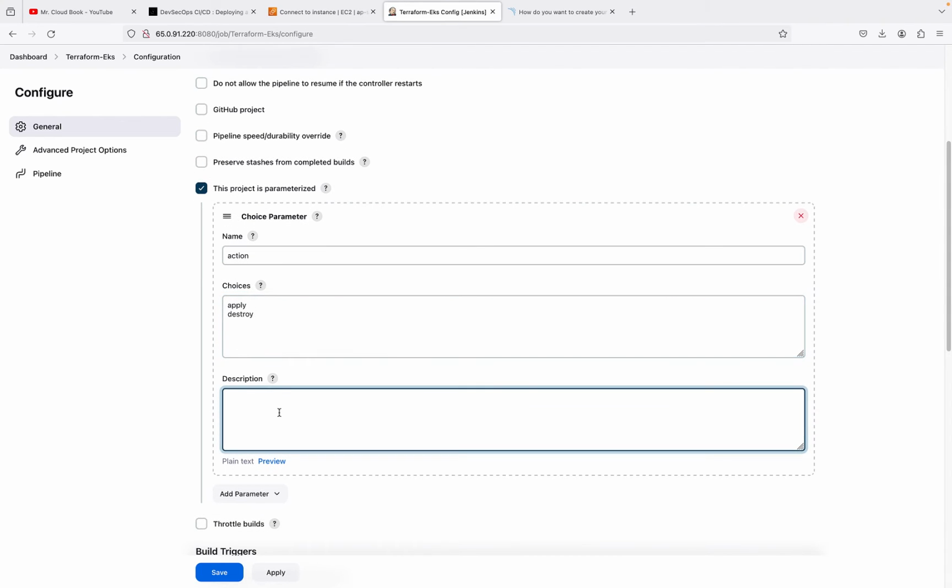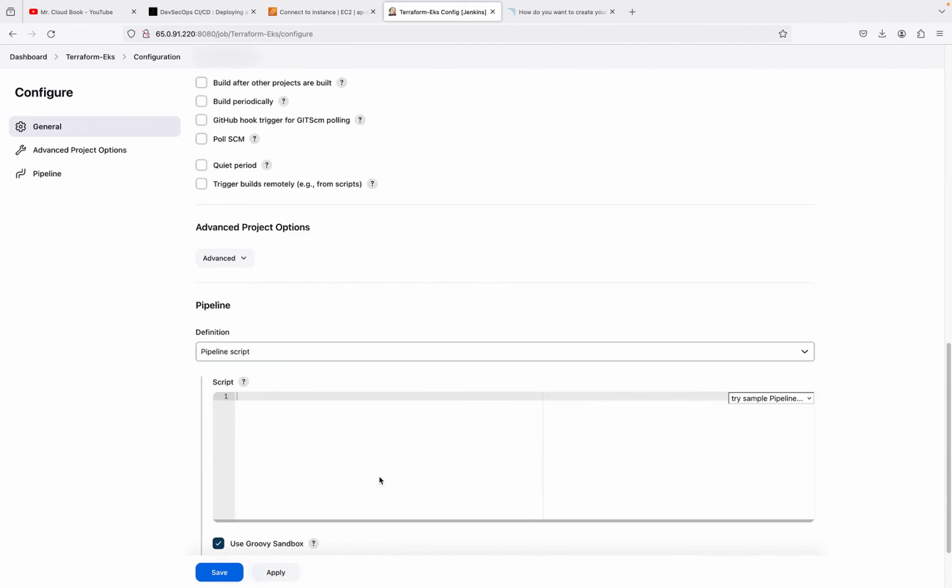And you can give the description, select the choice like that, anything, Mr. Cloud Book, and you can provide anything here. This is just optional. Okay, and you can come down.